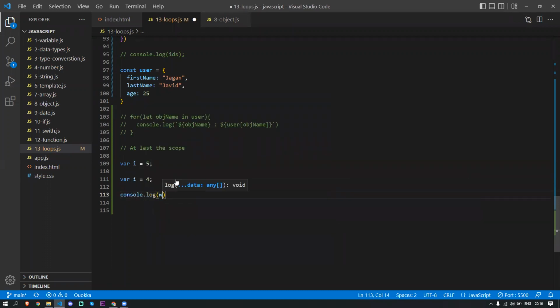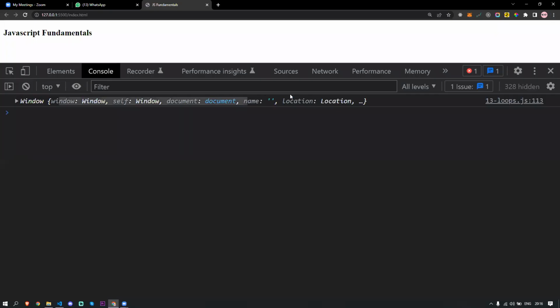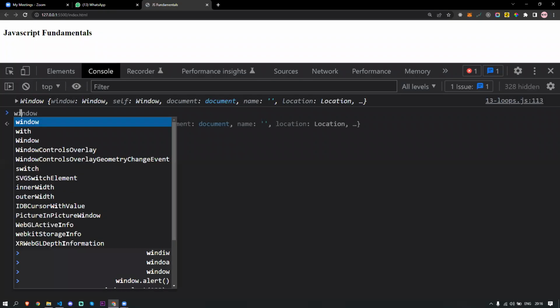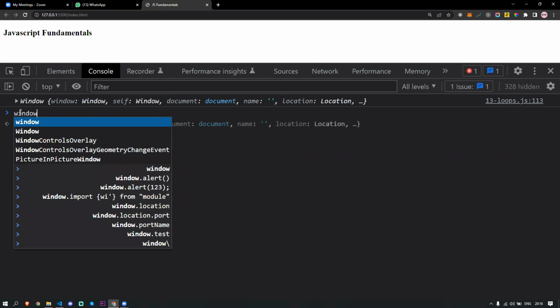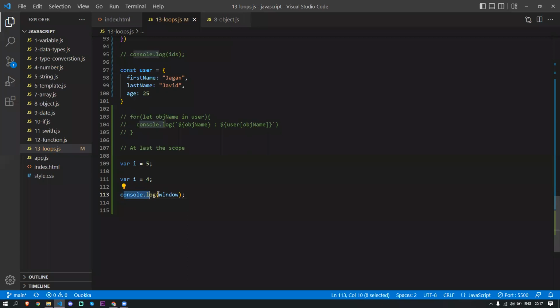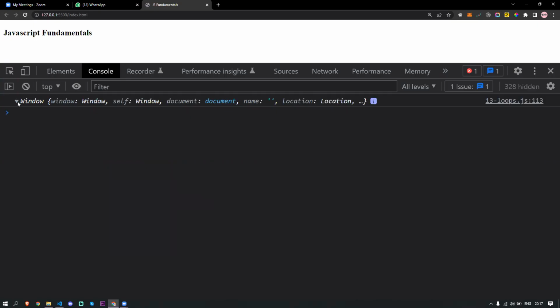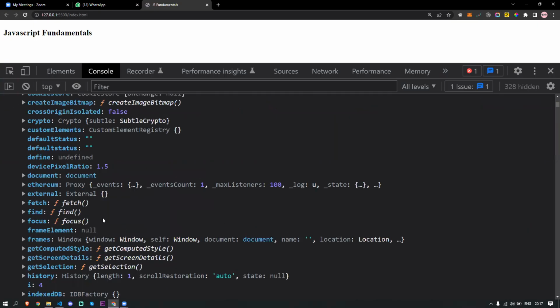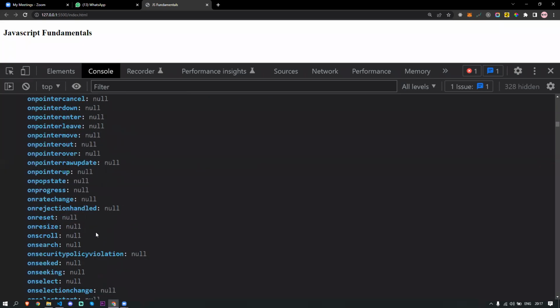I'll put the console.log window here. Basically, we are in the console tab, so we should use the method. I'm using console.log and window. If I open this, first of all, I will show you something else.